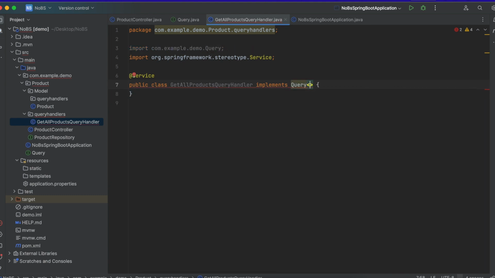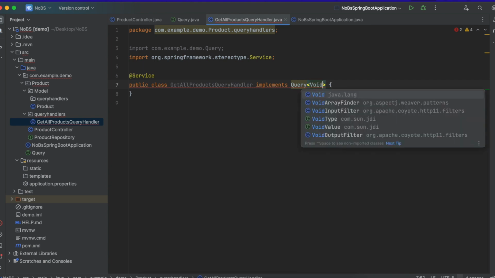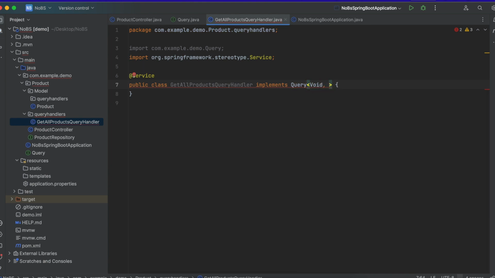Now remember, this is our input and our output. In this special case, with all products, we don't need an input. We're just going to return all of them. So we can just type void, and we're going to return a list of products.